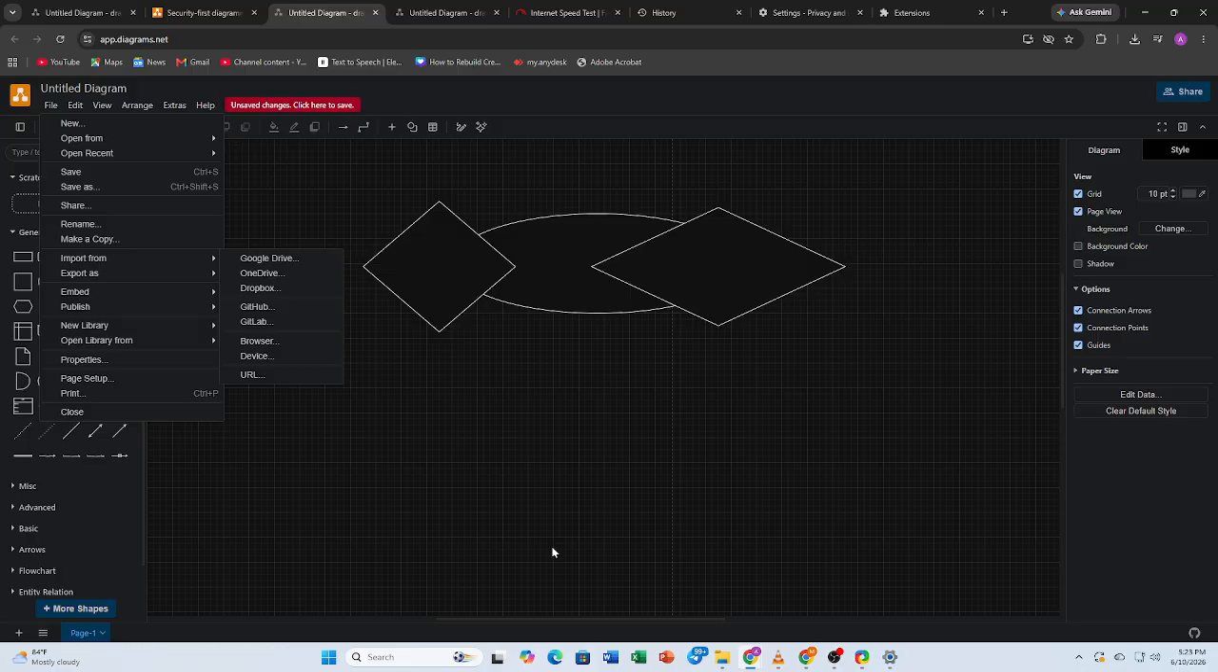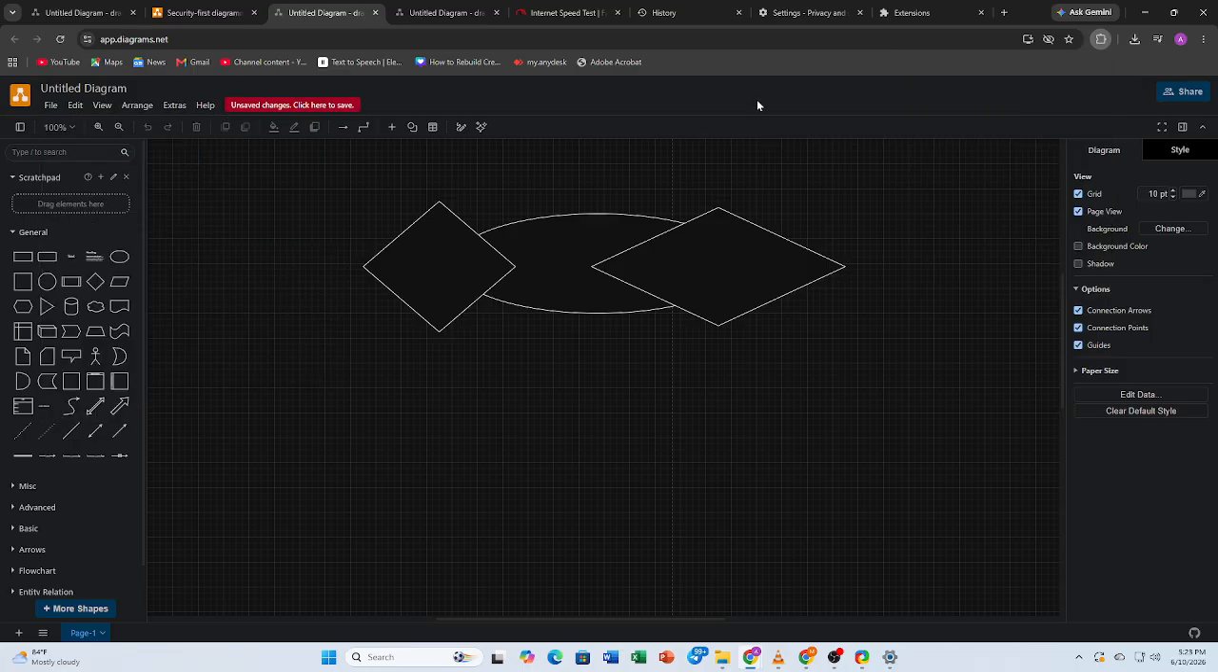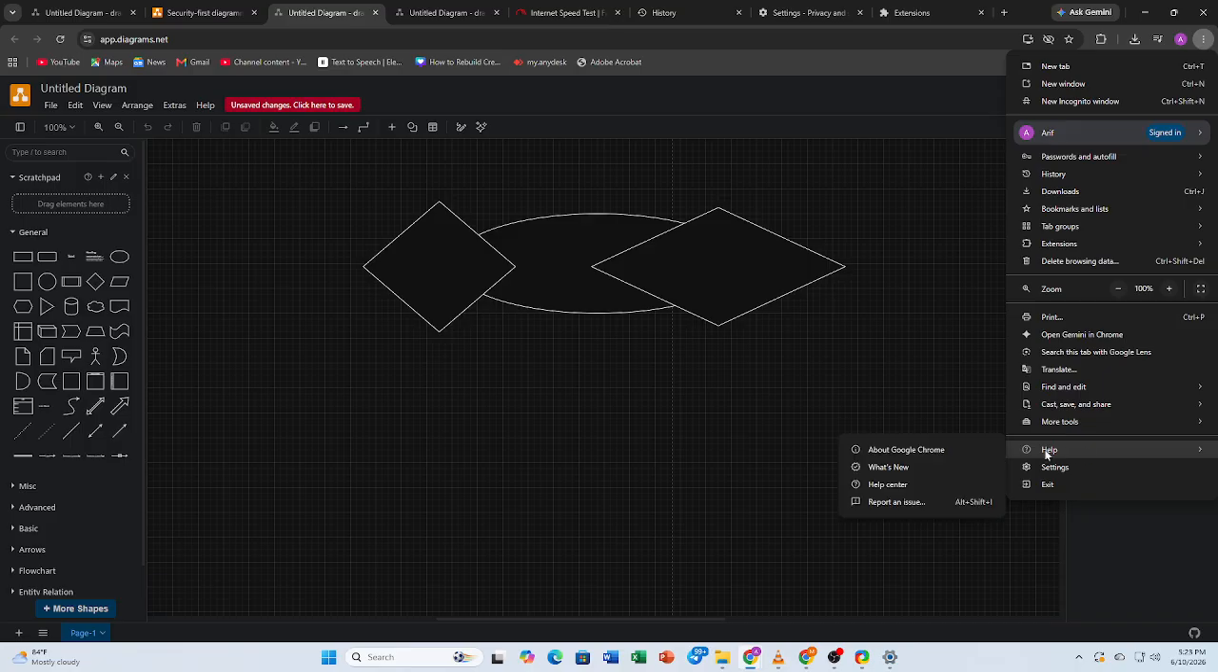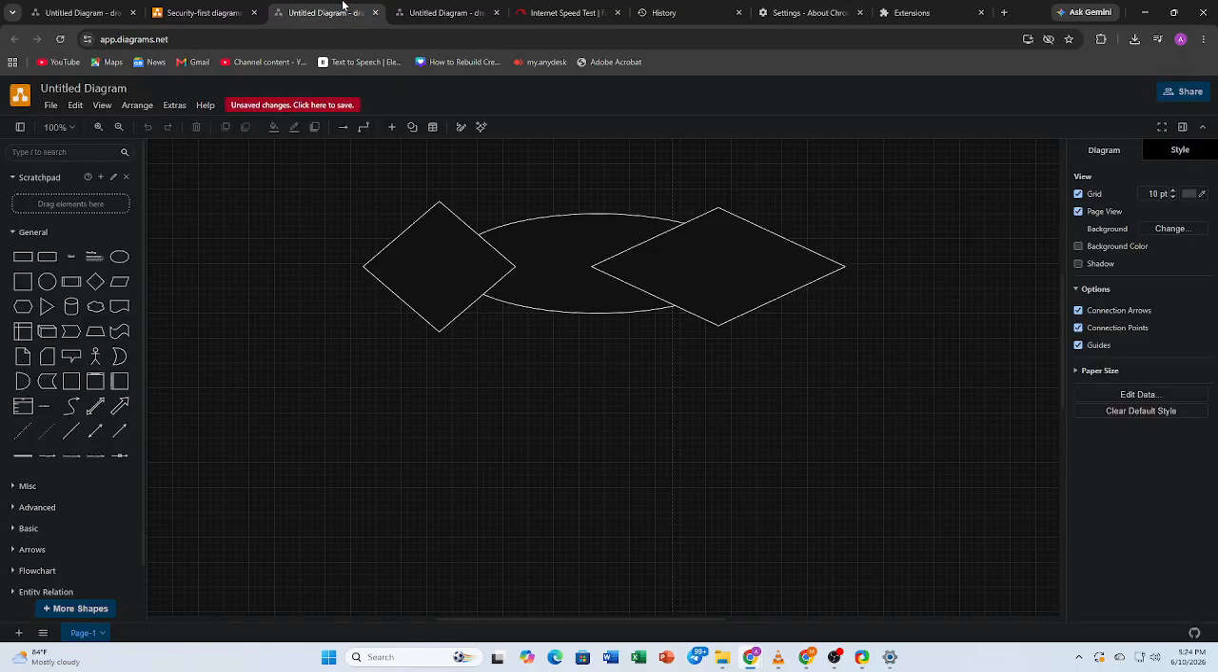Next, disable browser extensions temporarily. Some extensions can block uploads or interfere with file handling. Now update Draw.io and your browser to the latest version to ensure maximum compatibility. Finally, if the problem continues, export a fresh copy of the original file if possible and attempt the import again.